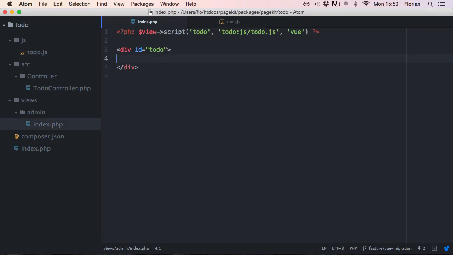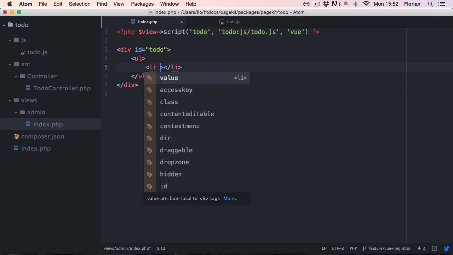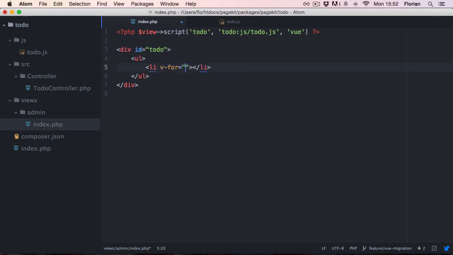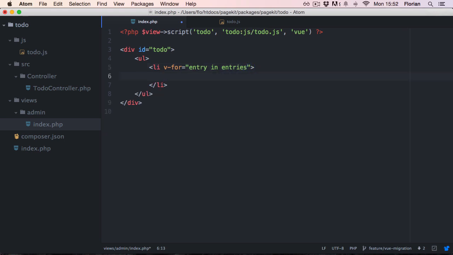Now let's create the same markup that we had before, but this time with Vue templating instead of PHP templating. We just had a list of items. And here we add our first Vue directive. Directives are just certain keywords that we can use to add functionality to this otherwise pure HTML template. So we iterate over all entries in our data, and then we output the message from the entry. For that we can use double curly braces.